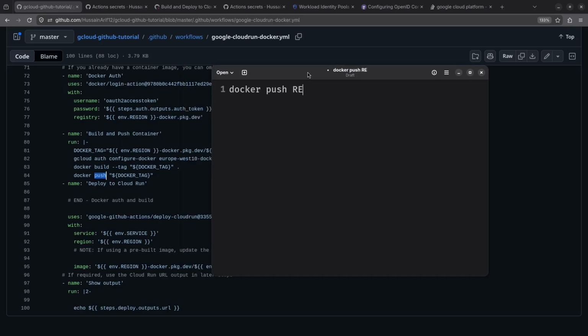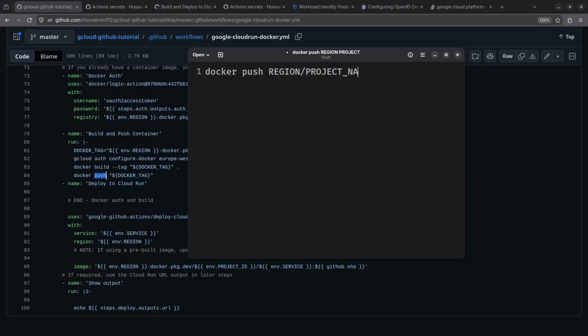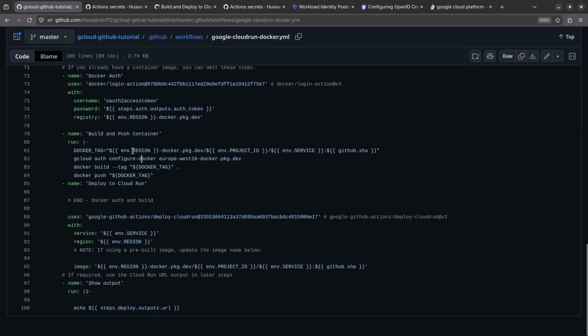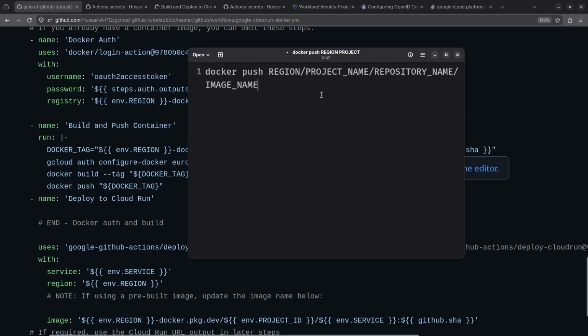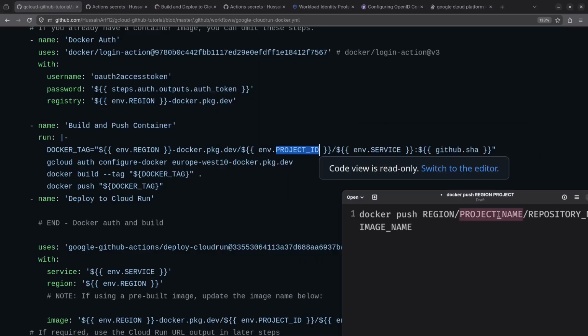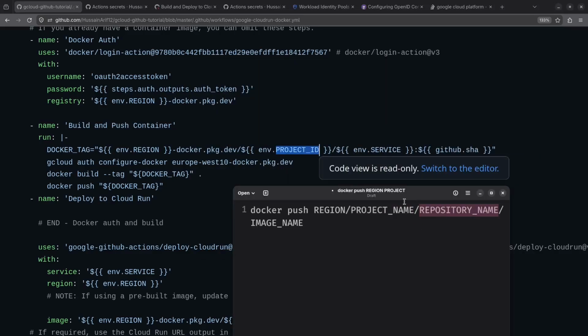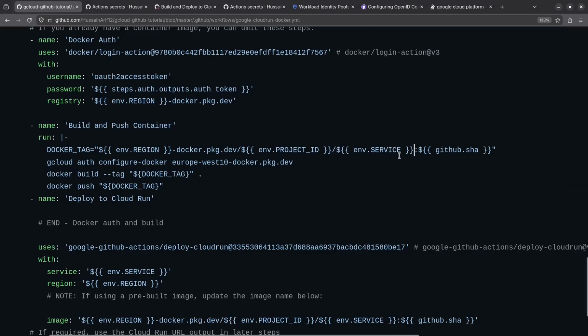Sorry, not our project. It was first region, and then our project name, and then our repository name. So repository name, and then we will have our image name. However, looking at our pipeline here, if we look within Docker tag, it's region, project ID, so project ID or our project name, and then our service. So in this case, the repository name. And then we should also have an image name here.